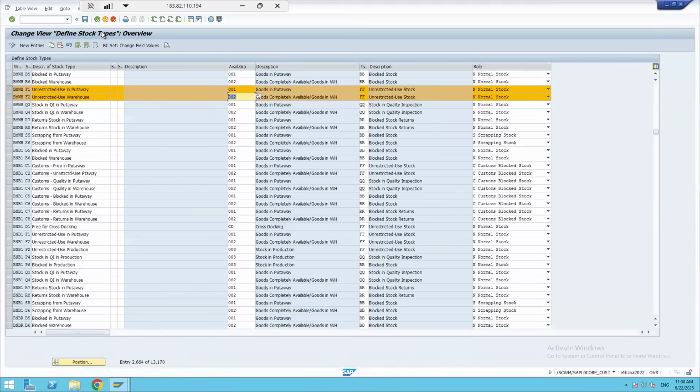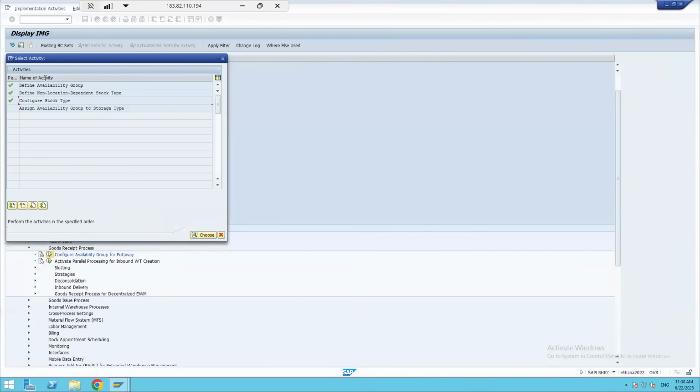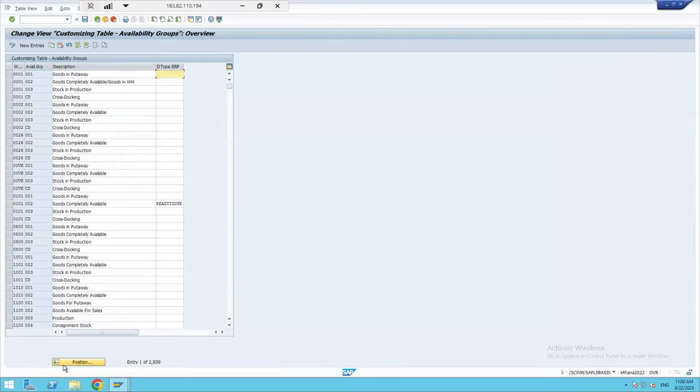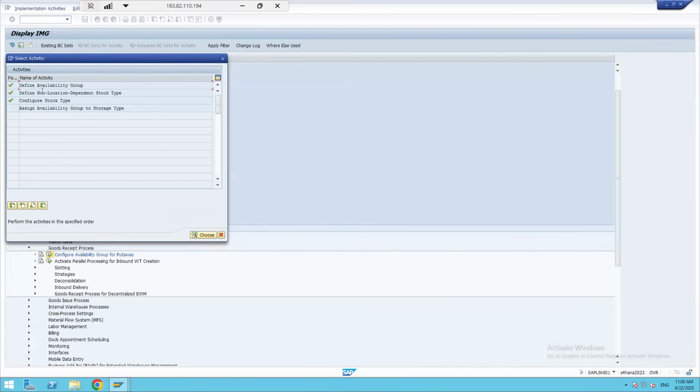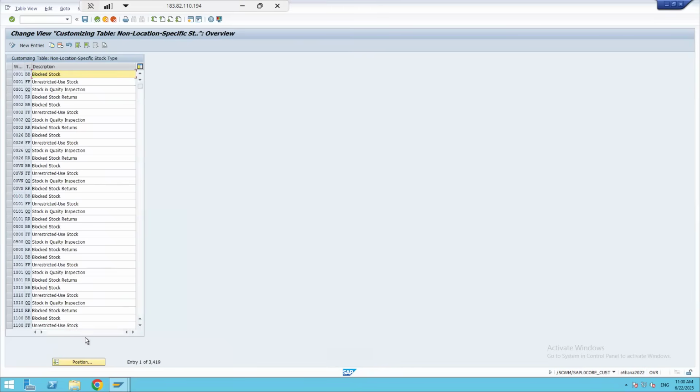Can you observe carefully here? I have created two availability groups. Define availability group. I have created some availability groups here. Go to the B&WH warehouse. Can you see here? Only these two, remember, okay? 001 and 002 for now. Goods in putaway, and goods completely available in the warehouse. And the second part, define non-location dependent stock type. I have defined my stock types: BB, FF, QQ, RR. In my warehouse, I will maintain only these four stock types: blocked stock, unrestricted stock, quality stock, return stock. That's it.